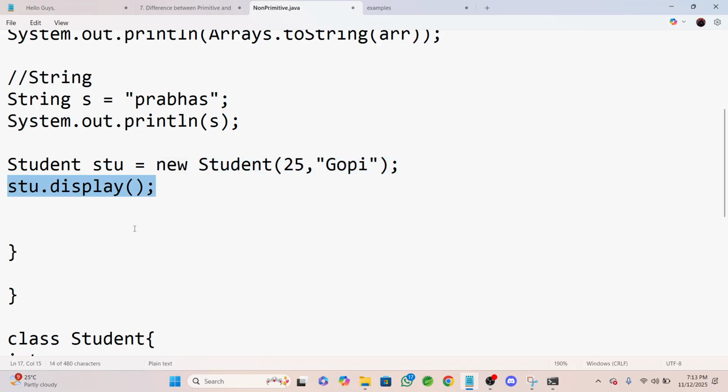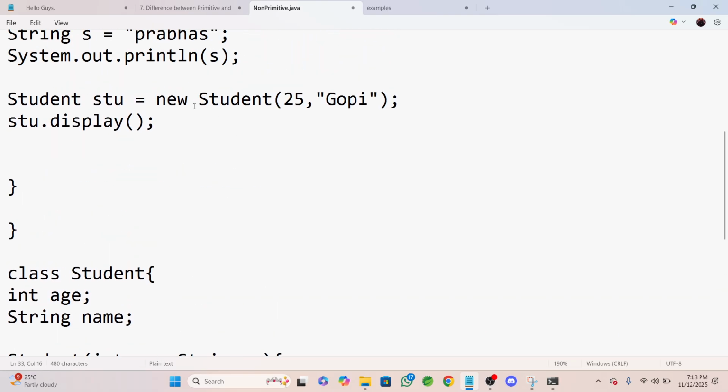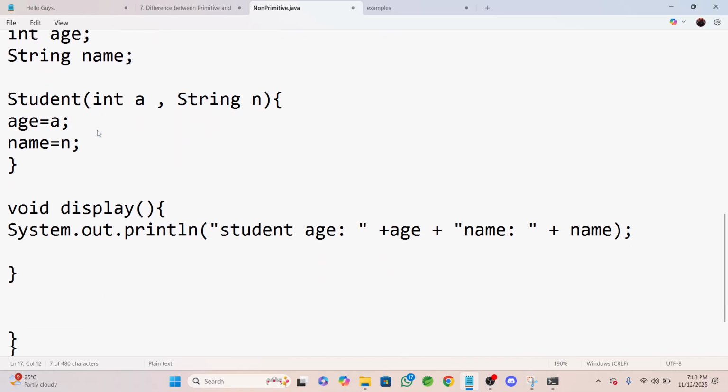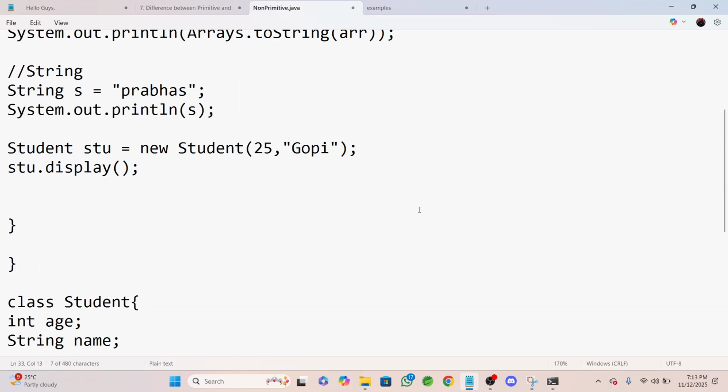Then the JVM goes inside the Student class. We have passed the values, and you have called the method by using the reference. Non-primitive data types allow methods. It's an example, right? It calls the method. What you are writing here can be printed.